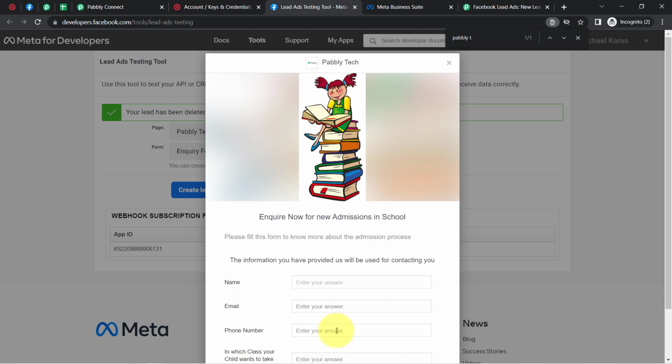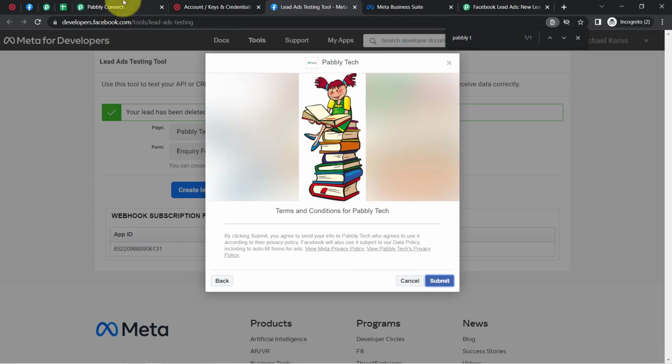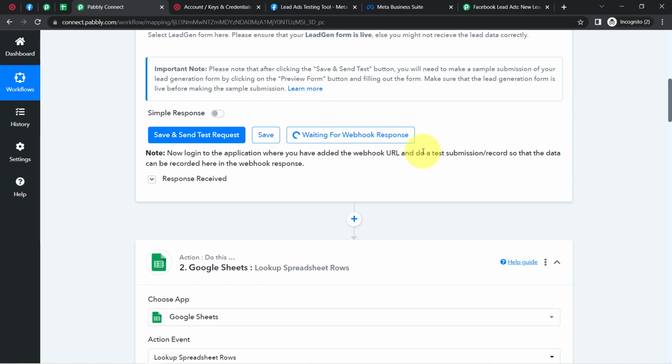I'm going to delete this existing entry, and then I'm going to make a new entry by clicking on this preview form, and here as a name I will add this test entry. The email address will be demo@pabblytuts.com. All right, I'm also going to add a dummy number. Finally I'll click on this next button, and firstly I'll have to submit it, coming back to Pabbly Connect.